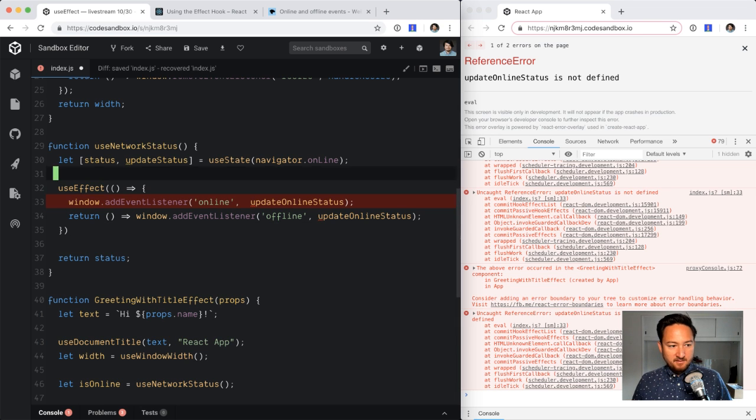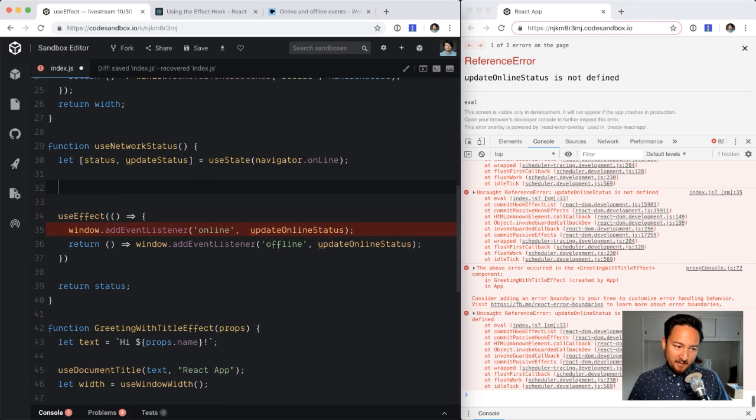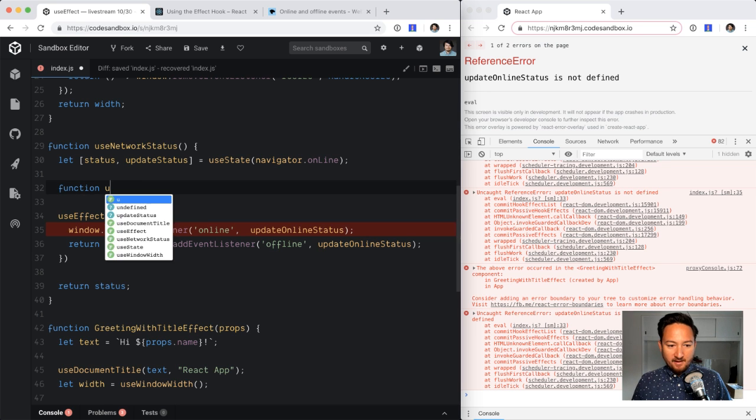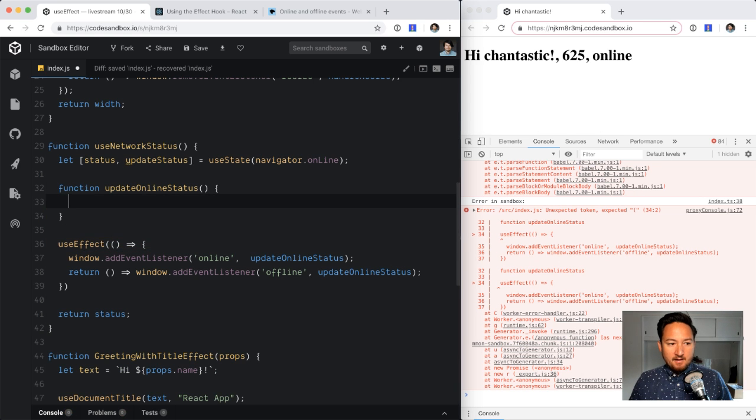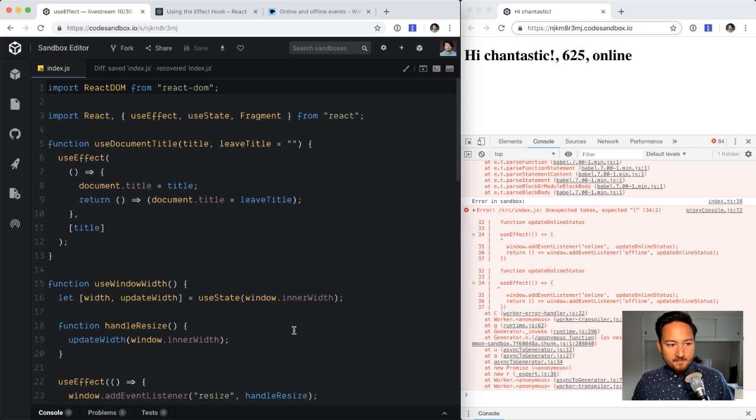Let's see, update online status. They already got that. I'll copy and paste that in and just stick with that. Lazy. And then we'll call our state function. So update status with navigator.onLine. I'm sure that it probably sends us an event, but I think we can just check it.